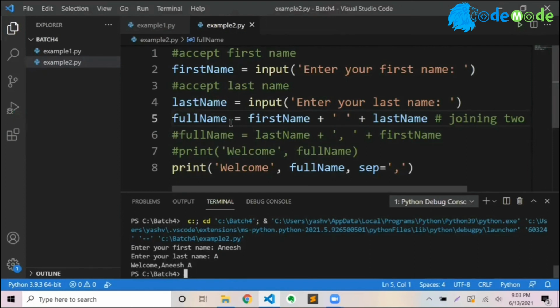See, I created the full name with first name, space, last name. But when I printed it, this time it did not print welcome, space, and then full name, because I said, hey, don't use space as your separator. Use comma as a separator. So this time it says welcome, comma, Anish A. So you can control the print statement with a separator, the way you want it to print, with space, with comma, and all that.